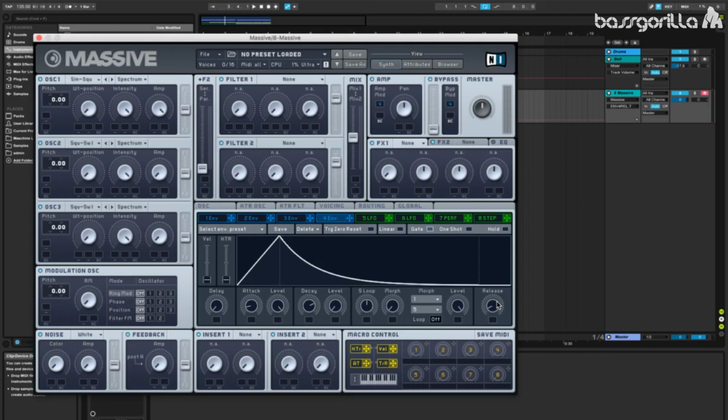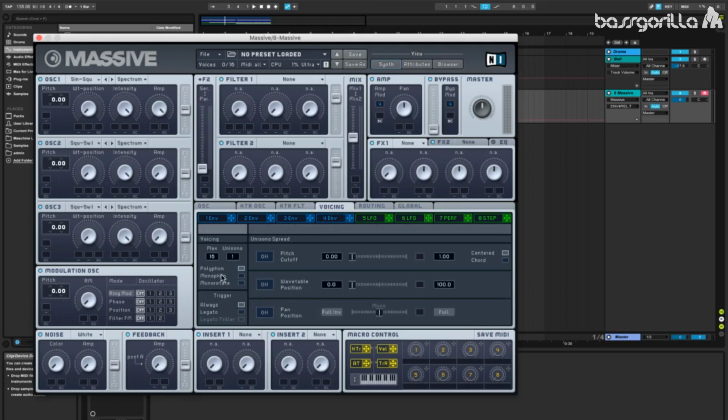Now, the only problem with the release knob is we might have some notes that play over top of each other a little bit, and they clash. So to fix that, let's go over to our voicing tab. We'll set it to be at monophonic, and now we won't have any overlapping notes. And for bass, you generally don't want to have any chords or any multiple notes layered. You just want one singular note playing at a time.